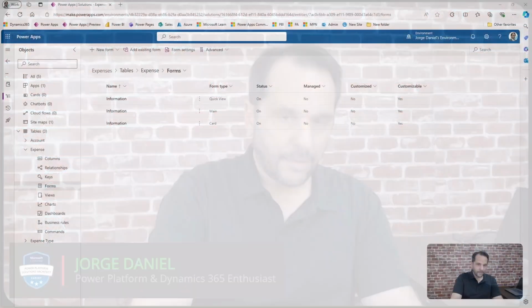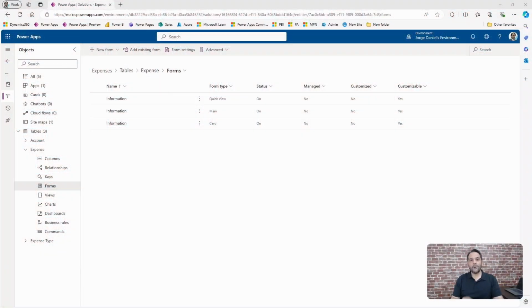In the last video, we have spun up an app, and it's now time to discuss forms. Forms are the most common way to create or update records, and you have 4 kinds of forms in model-driven app. The main form, the quick form, the card form, and the quick create form that you need to enable in table property.